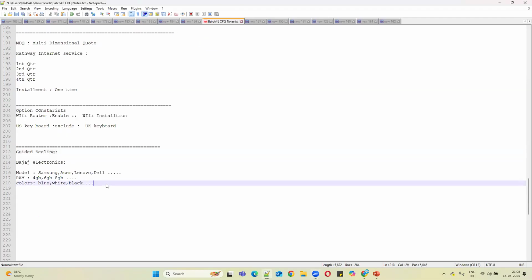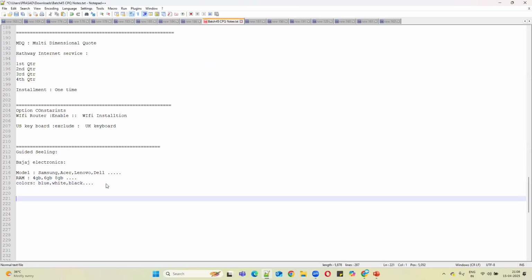Okay. So as we discussed yesterday, what is guided selling? Guided selling means we can ask some questions to the customer. Based on their response, we can display the products into the cart. That is called guided selling. In this way, we can display whatever products they are looking for.